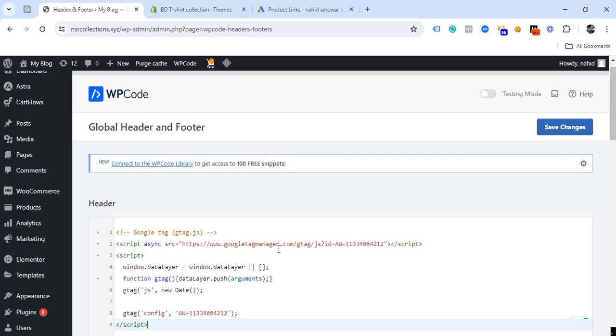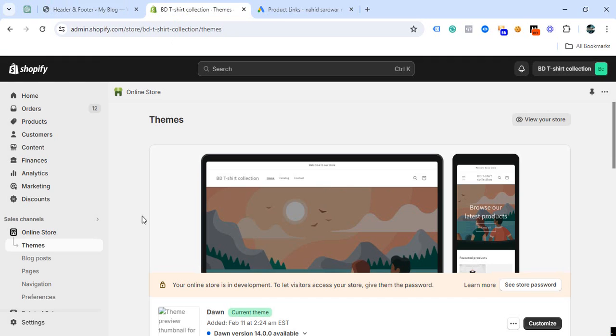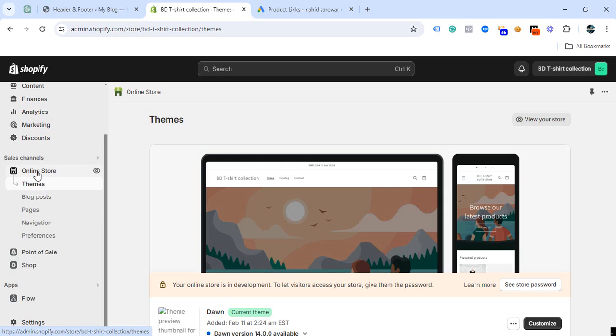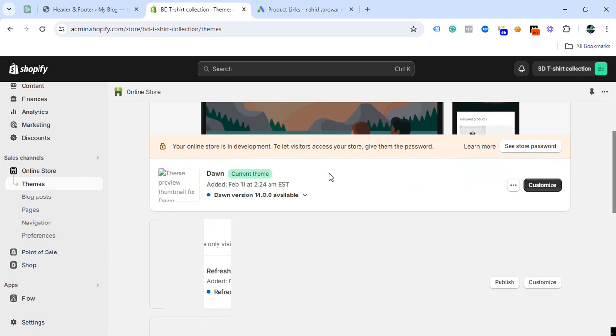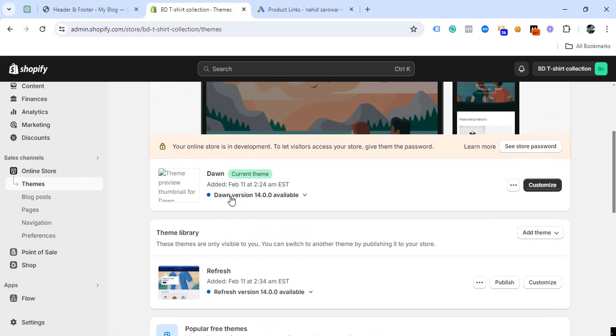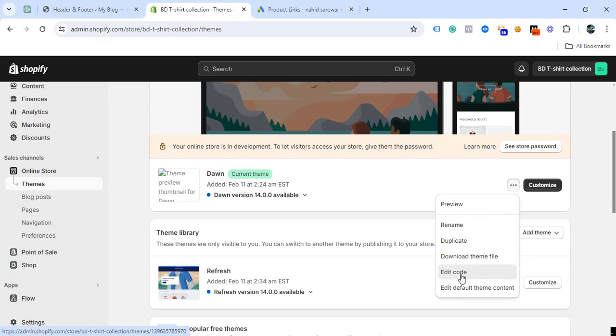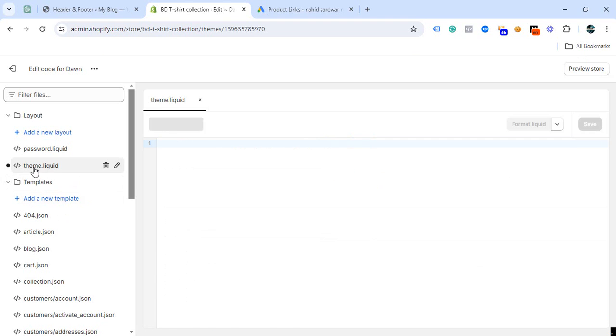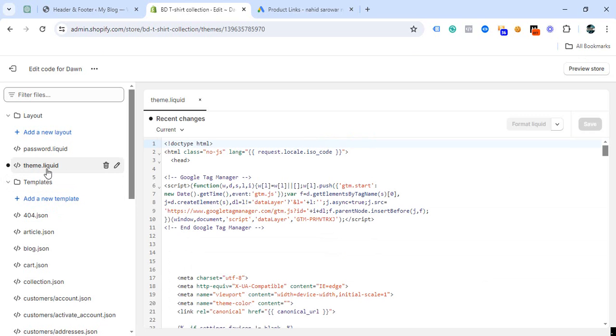If you want to add your Google tag to your Shopify website, first you come to your Shopify website. You can click online store. Click here. When you click online store, you come to this page. This is our current running theme. You click the three dots icon. Click here. You can see edit code. Click here and you find theme.liquid. Click here. When you click here, this page opens.